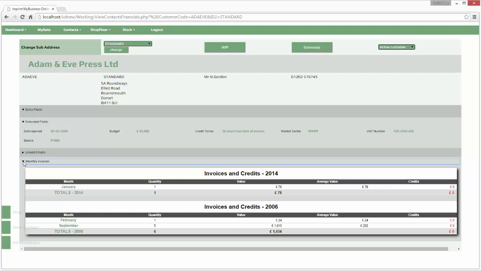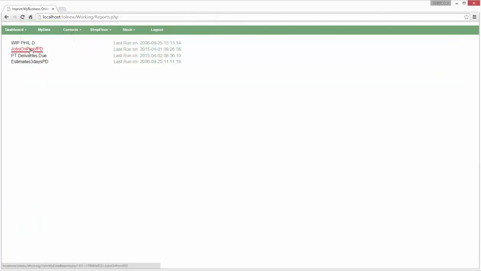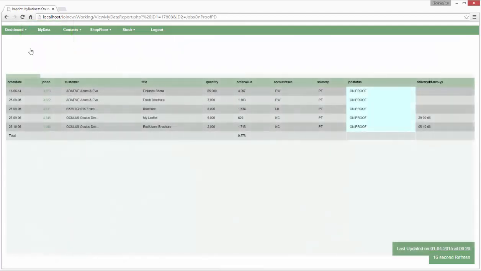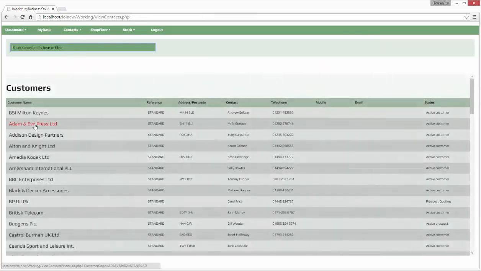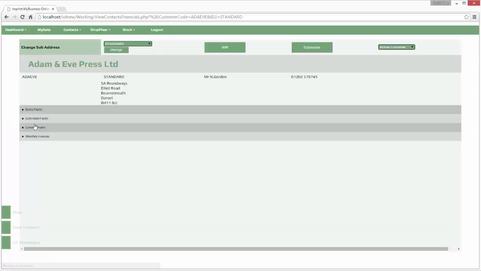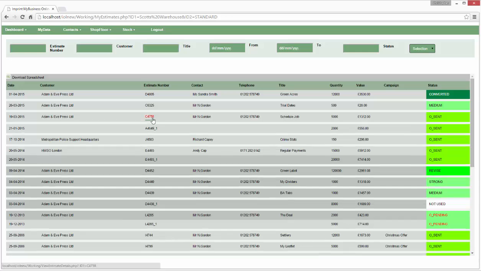Through Imprint's My Data report generator, reports can be created and assigned to an online user. These run live, so keeping the user fully up to date with the latest information. Estimates can be loaded, and their estimate statuses can be updated from the online CRM. This allows you to keep track of estimate follow-up and conversion ratios. Again, these update the Imprint MIS live.